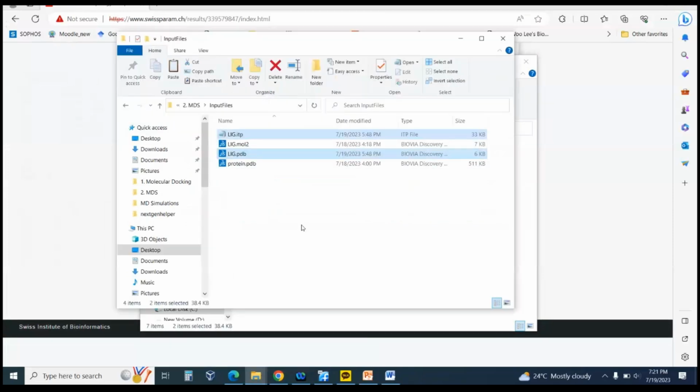And now I have 1, 2, and 3 files. One is the protein file, a PDB file for the ligand, and an ITP file for the ligand. Along with this, we need several parameter files which we require for running the simulations. I have already copied them there, so I will provide those files altogether to you. Basically, we need to copy all these files to our working directory that is in the Linux platform.